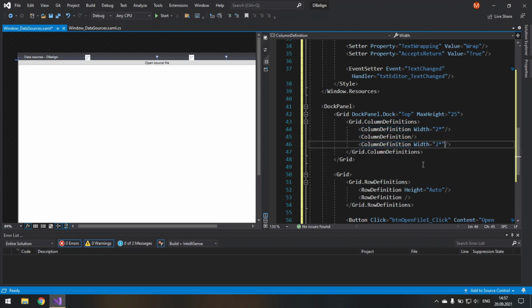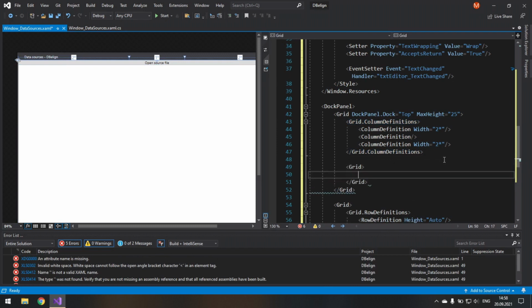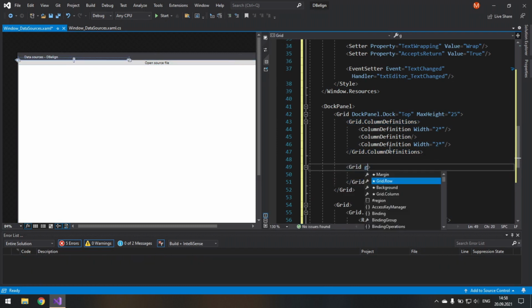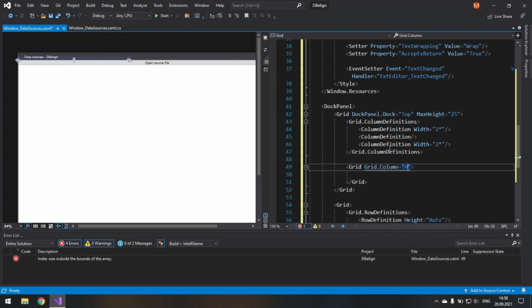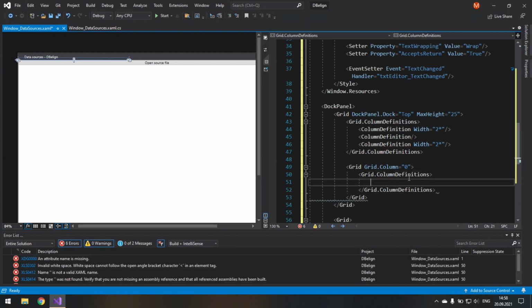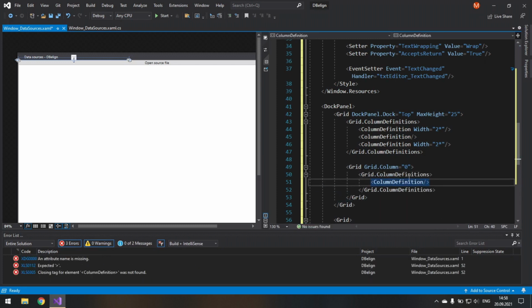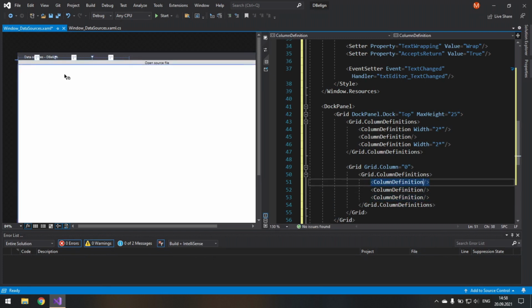And here as well. By default, it equals 1 star. And then here I will create another grid, in grid column 0. It's going to have 3 column definitions as well, but the first 2 will have auto width. So width equals auto, and here as well.